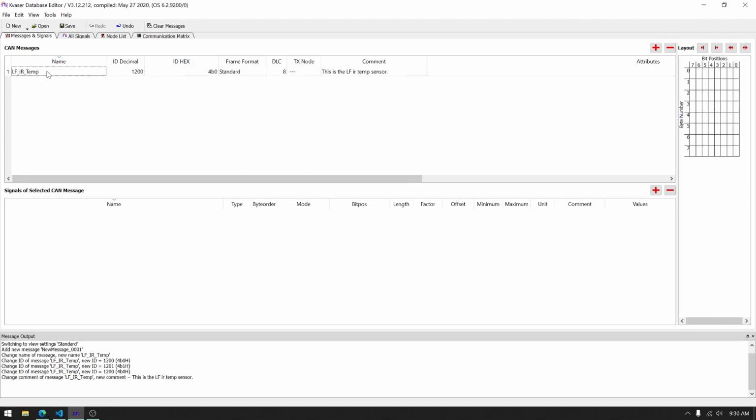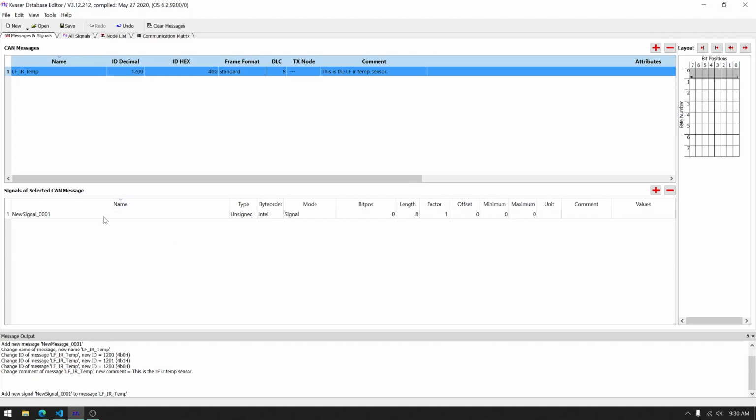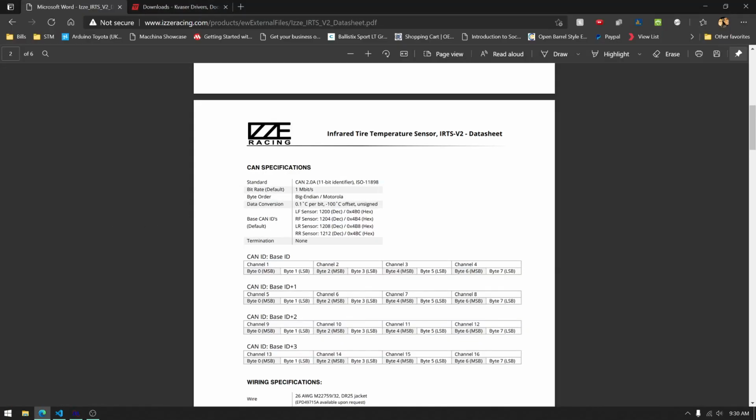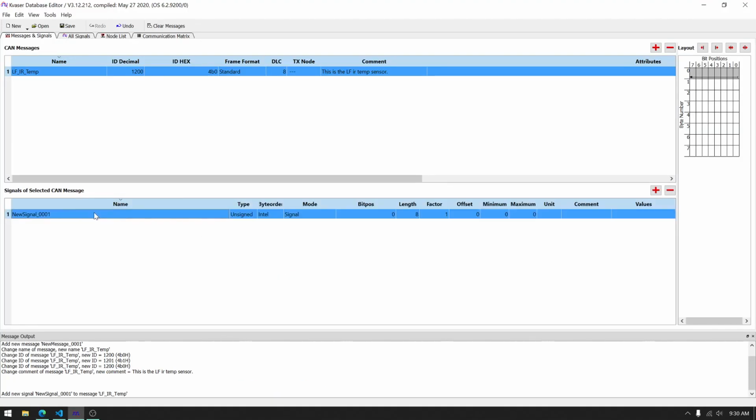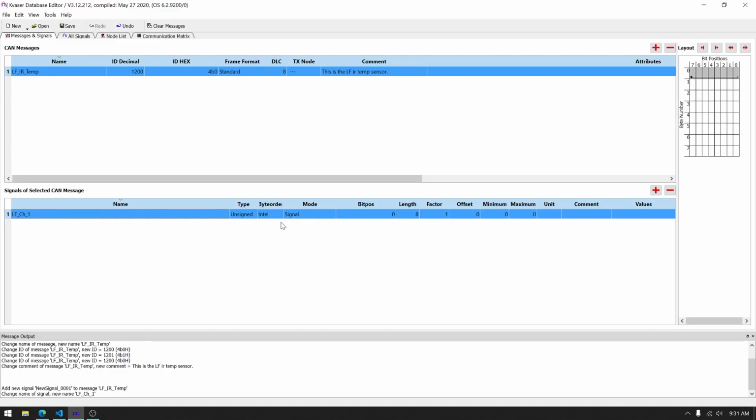We don't have any signals in this message yet. We're going to add a new signal to the message, and this is going to be channel 1, as they stated. Let's type it in. We'll type left front underscore ch underscore 1. So there we are. Hit enter. Is it unsigned? We need to check. It is unsigned. Is the byte order Intel?